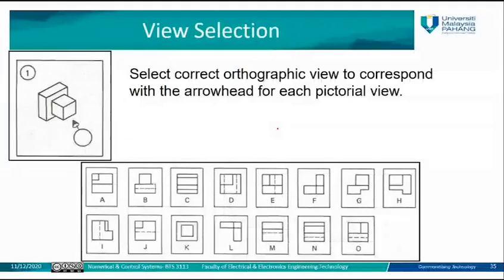Okay, here are some examples. Sometimes you will be provided with a lot of views here. The question says: select the correct orthographic view corresponding with the arrowhead of each pictorial view. So you have different views, and he asks, what is this view here? It represents which one of these figures? You should imagine which of these figures can give you the view here. Is it A?